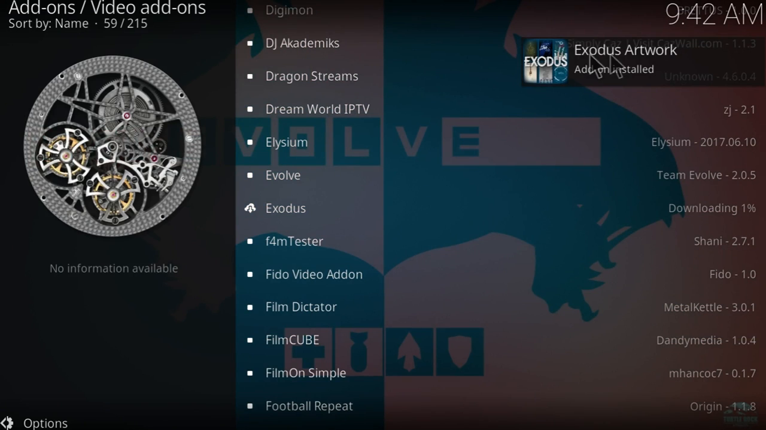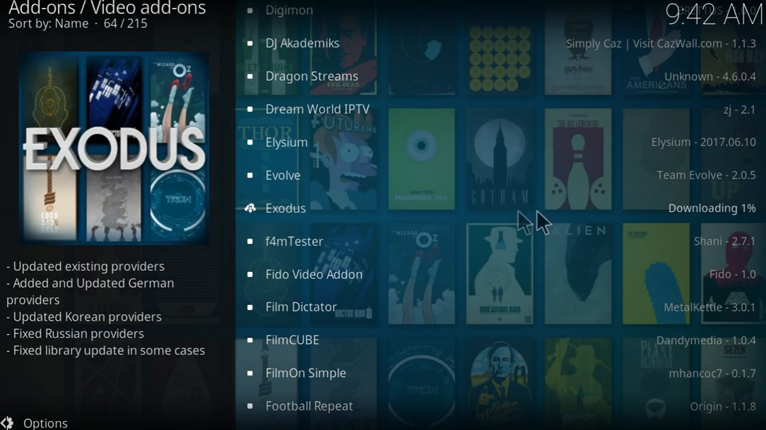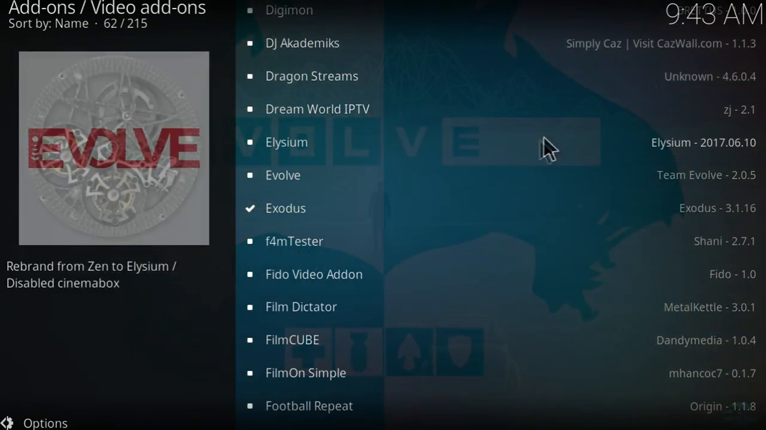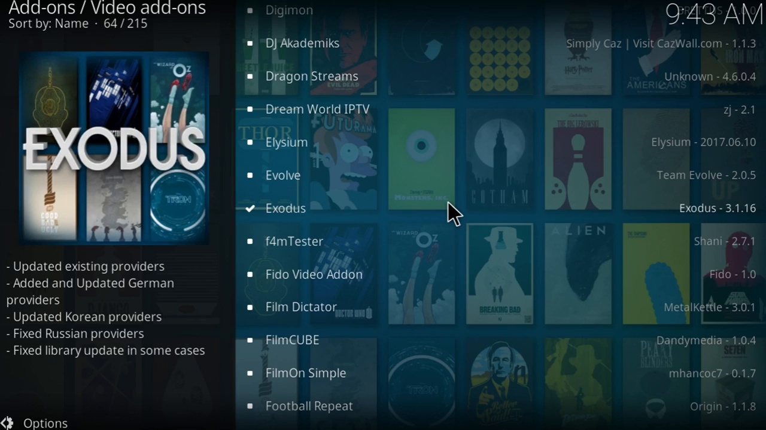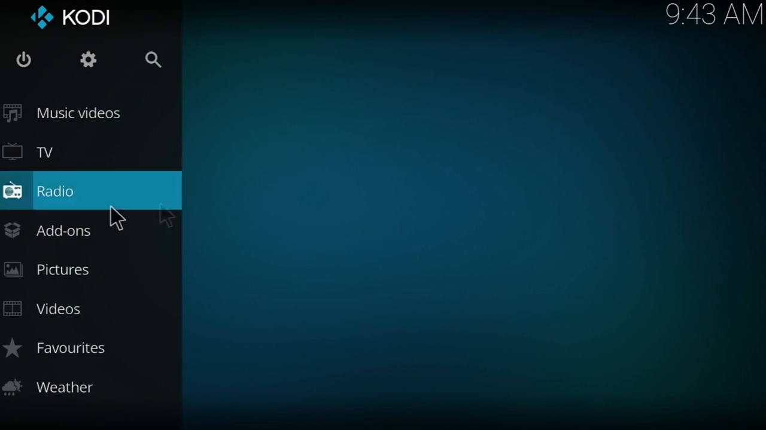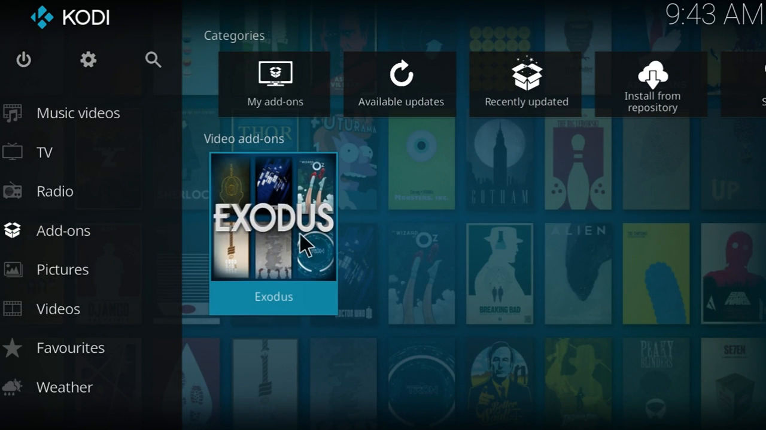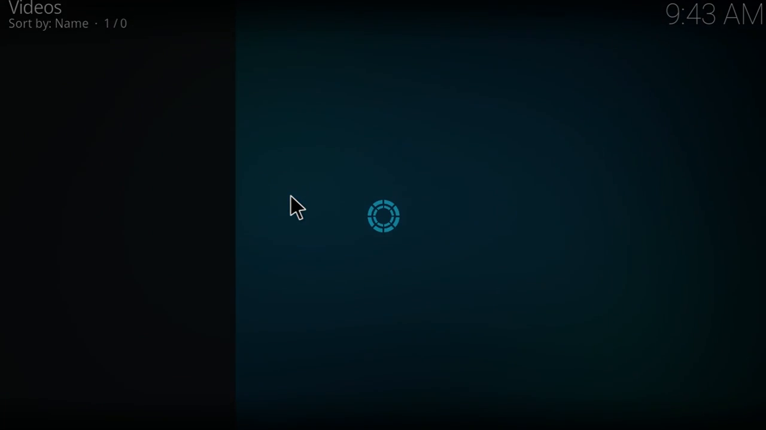As you can see, guys, the Exodus artwork just got installed on our PC, and now we need to wait just a little bit more until it's installed completely. Here we have it, Exodus completely installed on our PC. Now let's go back to the system main page. On the video addons, as you can see here, we have Exodus installed on our Kodi successfully.